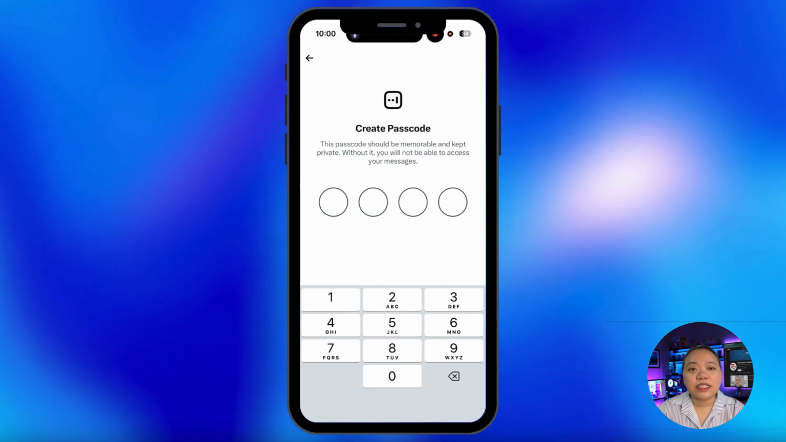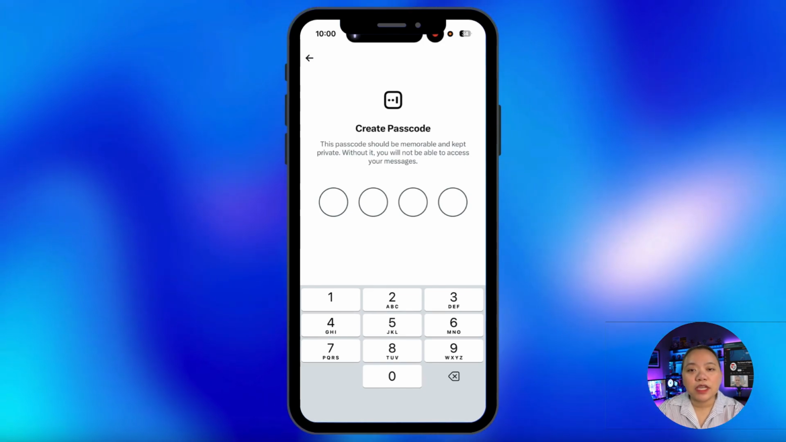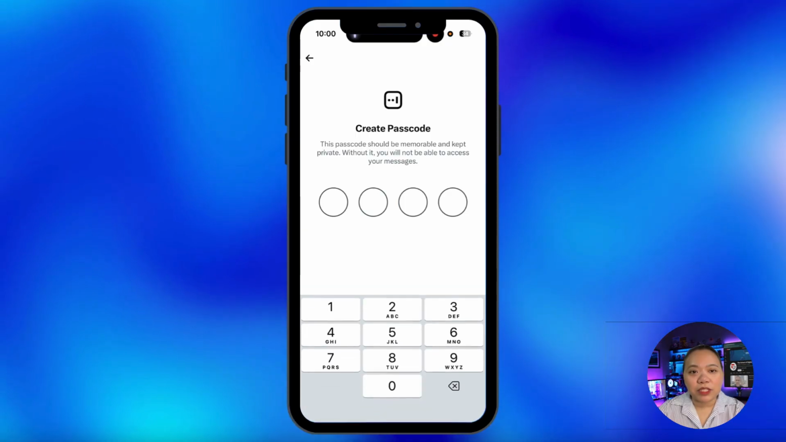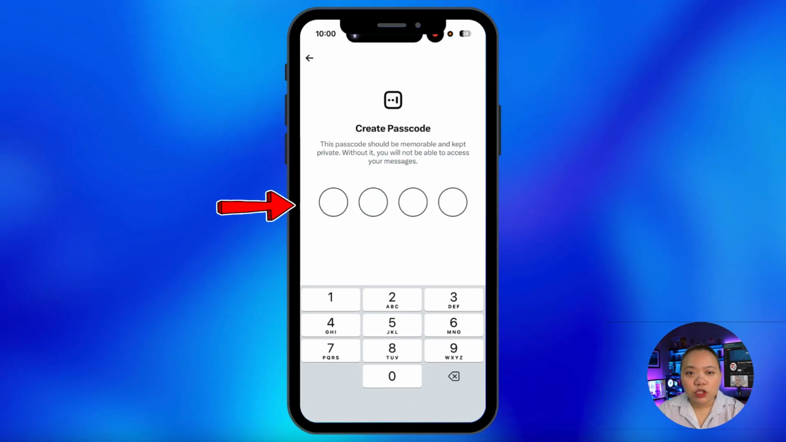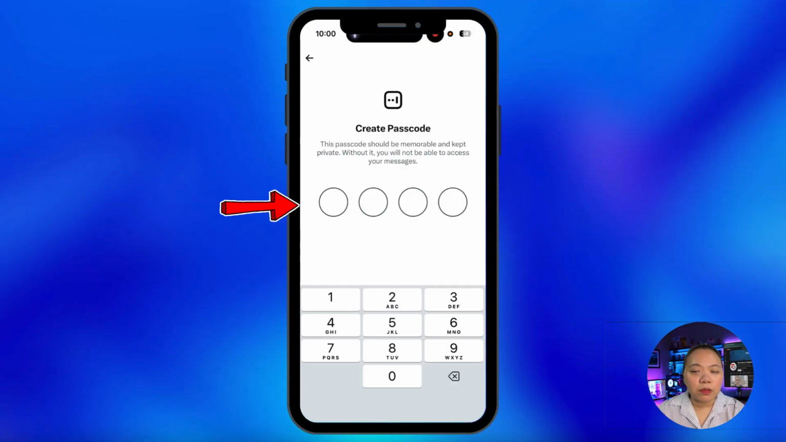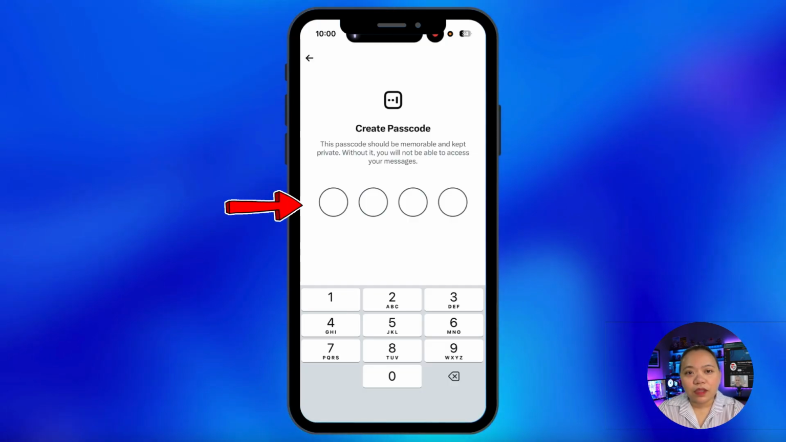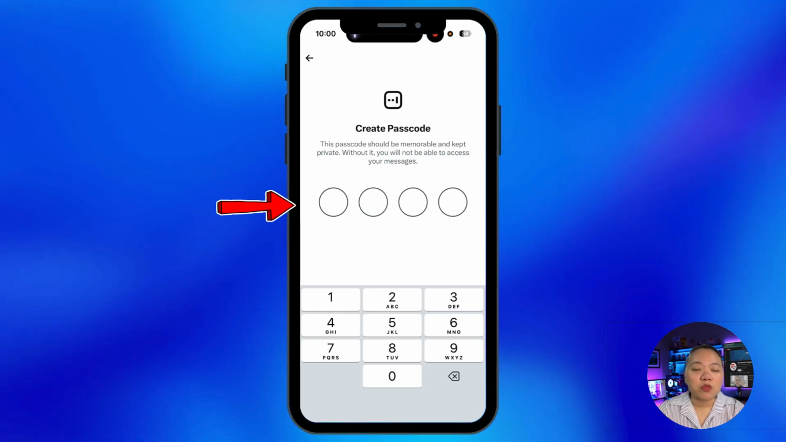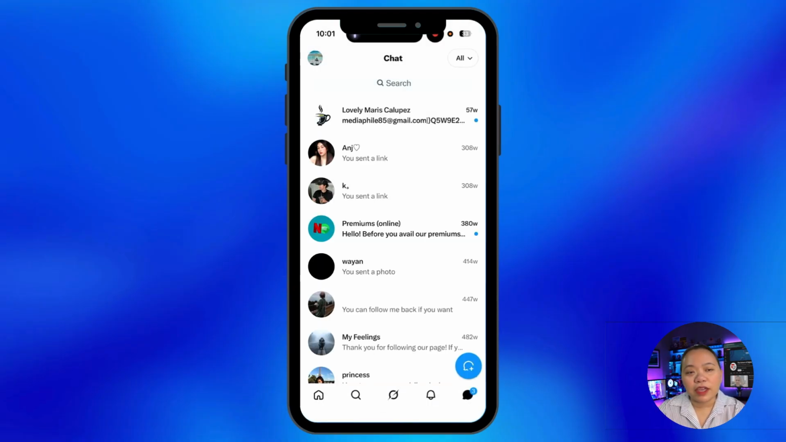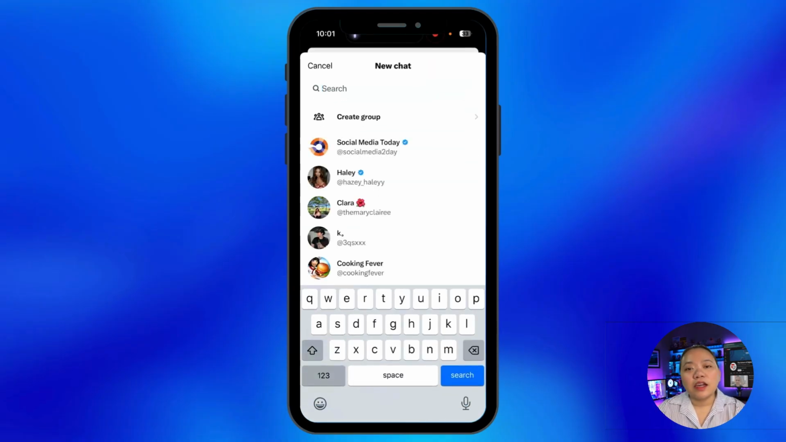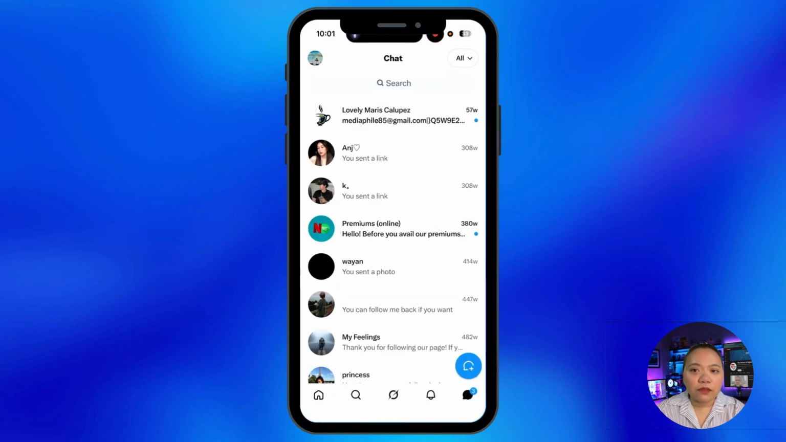So, X does this as an added layer of privacy so your conversations stay protected. You'll now be asked to enter a 4-digit code, so choose any four numbers that are easy for you to remember but not too obvious, because this passcode is what will be used to unlock your chat inbox whenever needed. So type in the code once, confirm the same code again, and after that, X will finish setting up your secure messaging area. Once that's complete, you'll officially have access to your full inbox.